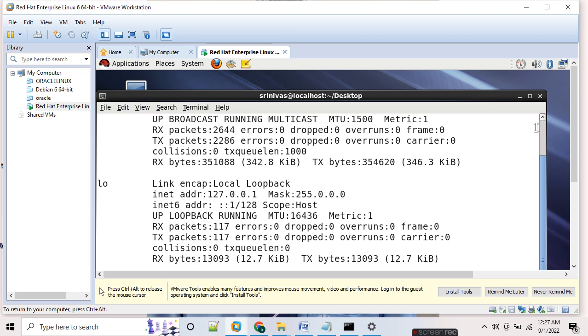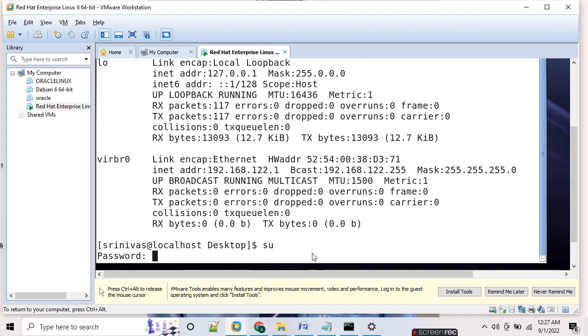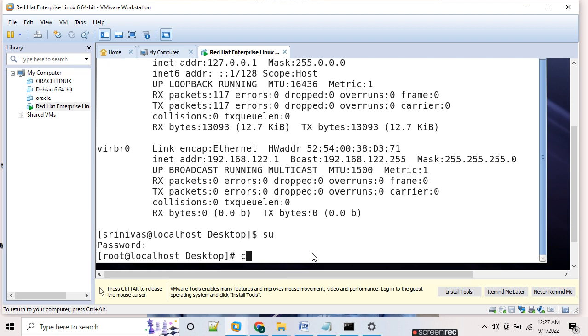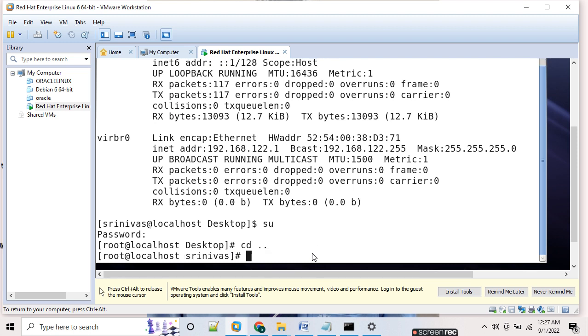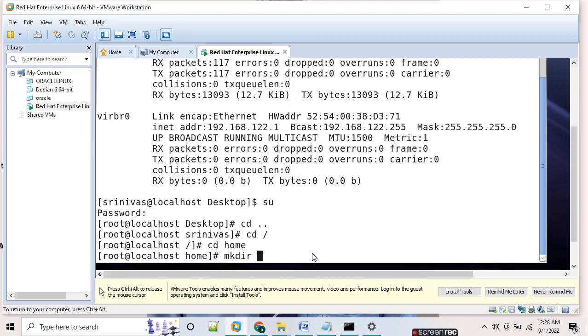After setting the IP addresses, you can log in as the super user. So we will issue the command su. So we'll go to the home directories. Now we are in the root directory. We will go to the home directory. In the home directory, we will create one directory. That is, we can name it as SAMBA.